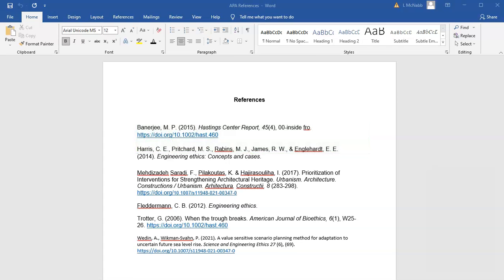Need to know how to fix your references page? Let me show you how to get your citations up to the APA formatting standards. For today's example reference page, I have used both books and online academic journals as sources.